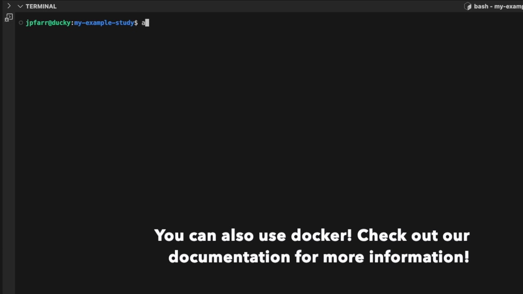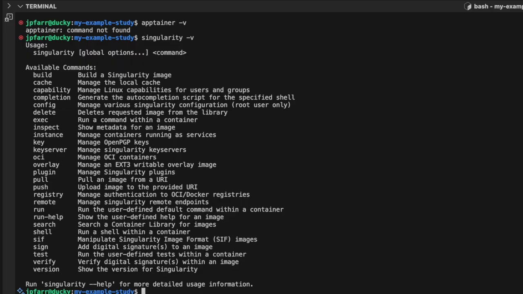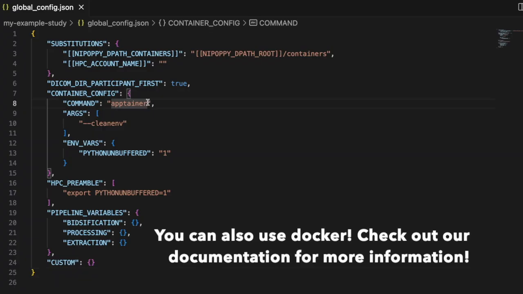Before running any command related to pipelines or containers, you should know if your current system has an Apptainer or Singularity installation. Apptainer was formerly known as Singularity. On some institutional systems, there might not be an Apptainer installation, but Singularity instead. In this case, you need to replace Apptainer with Singularity whenever you run a container-related command directly in the terminal, as well as in the global config file for running pipelines with Nipoppy.